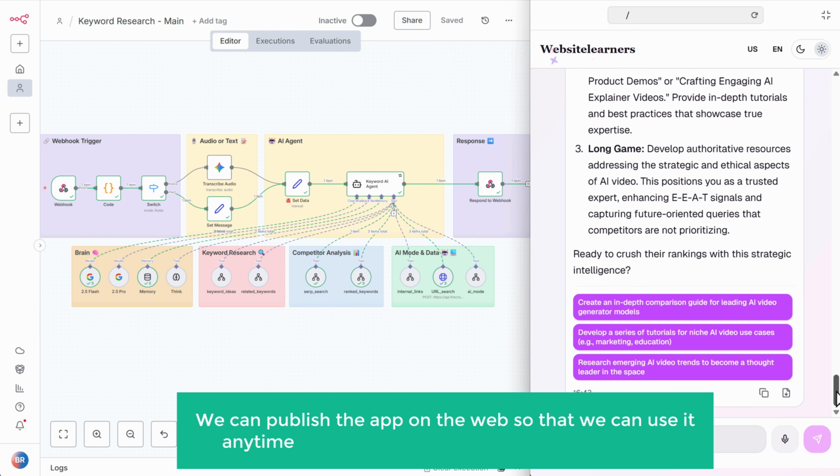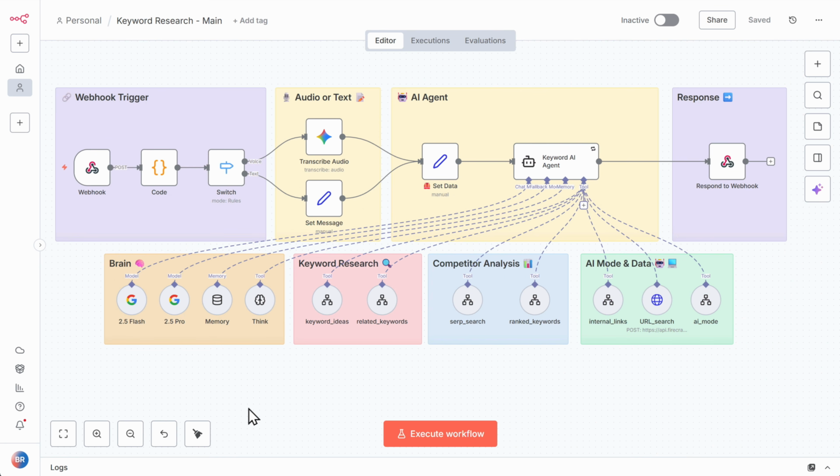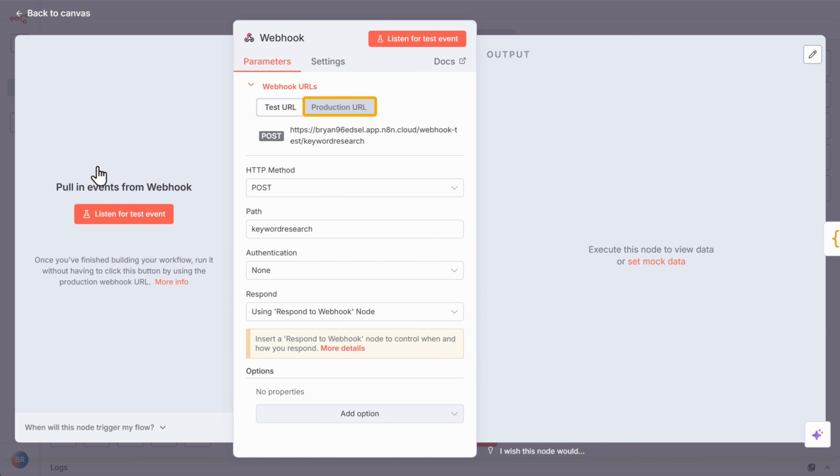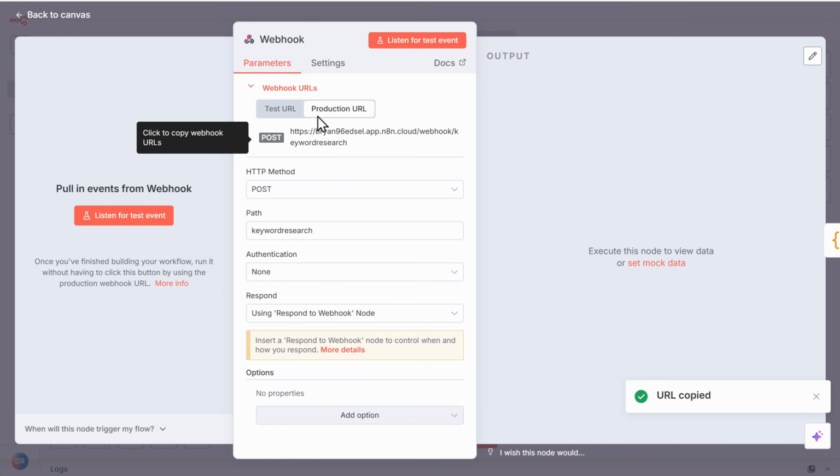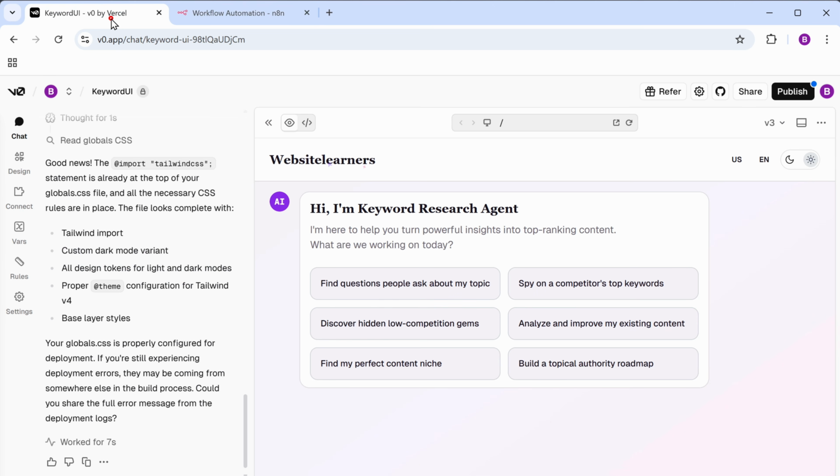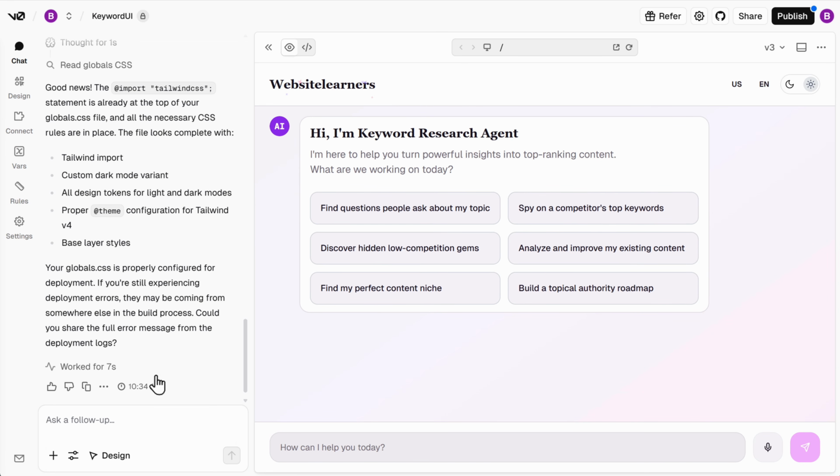Now we can publish the app on the web so that we can use it anytime without manually executing the workflow. So to publish the app, open this node, click production URL and copy this webhook by clicking here. Now go back to the V0 tab, click here, paste this new webhook exactly like we did before and click send.